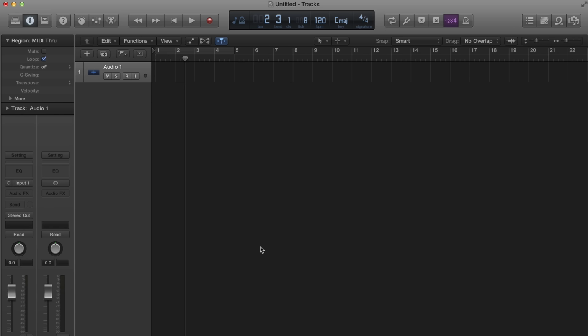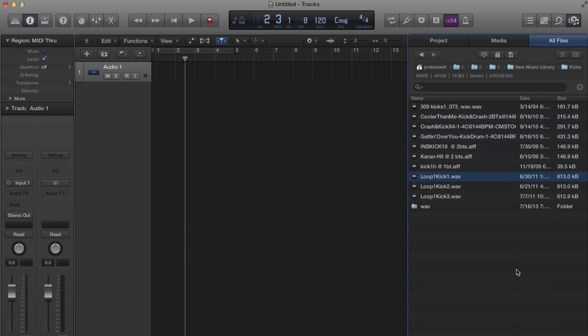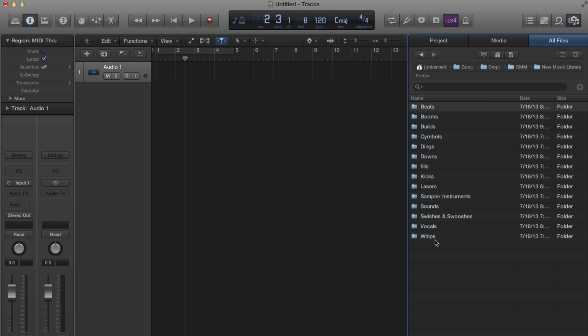While we're waiting for that to download and install, I'm going to show you why I use it. If you hit the F key, it takes you to the media browser, file browser. I keep all of the pieces I use in most of my mixes in what I call a music library. And I've got them categorized: beats, booms, builds, cymbals, dings, etc. And these are actually Apple loops that I've created myself and organized.